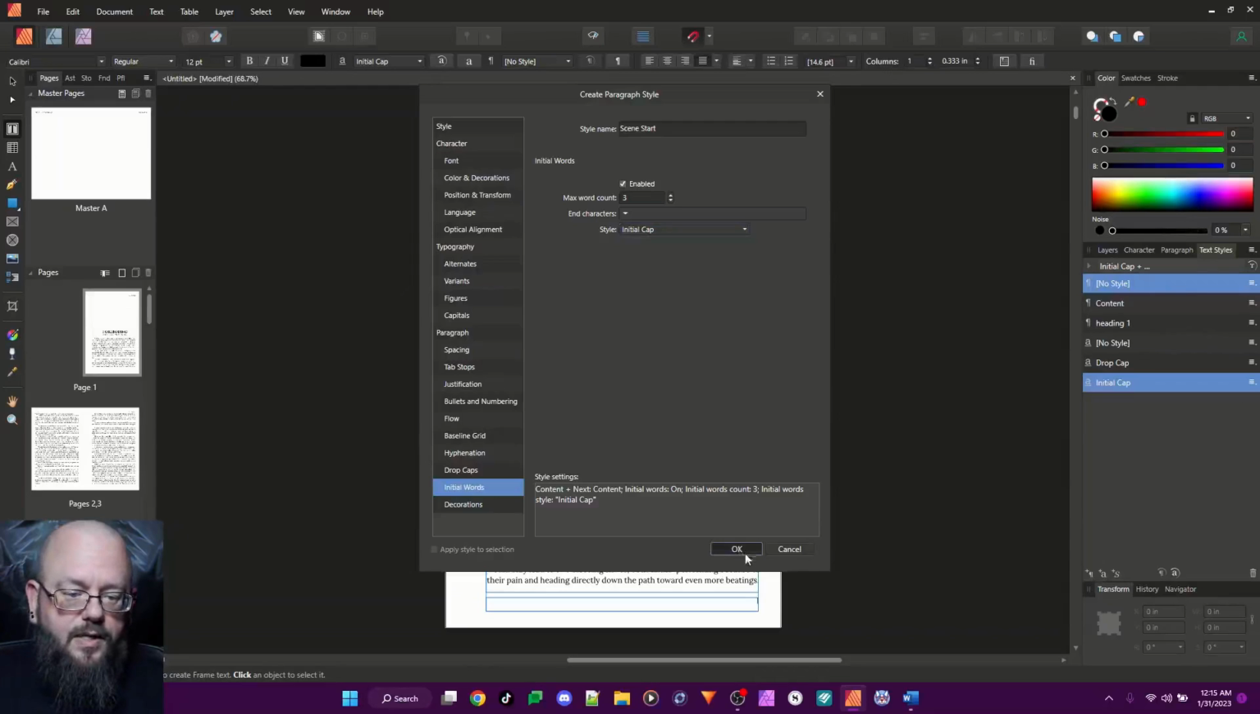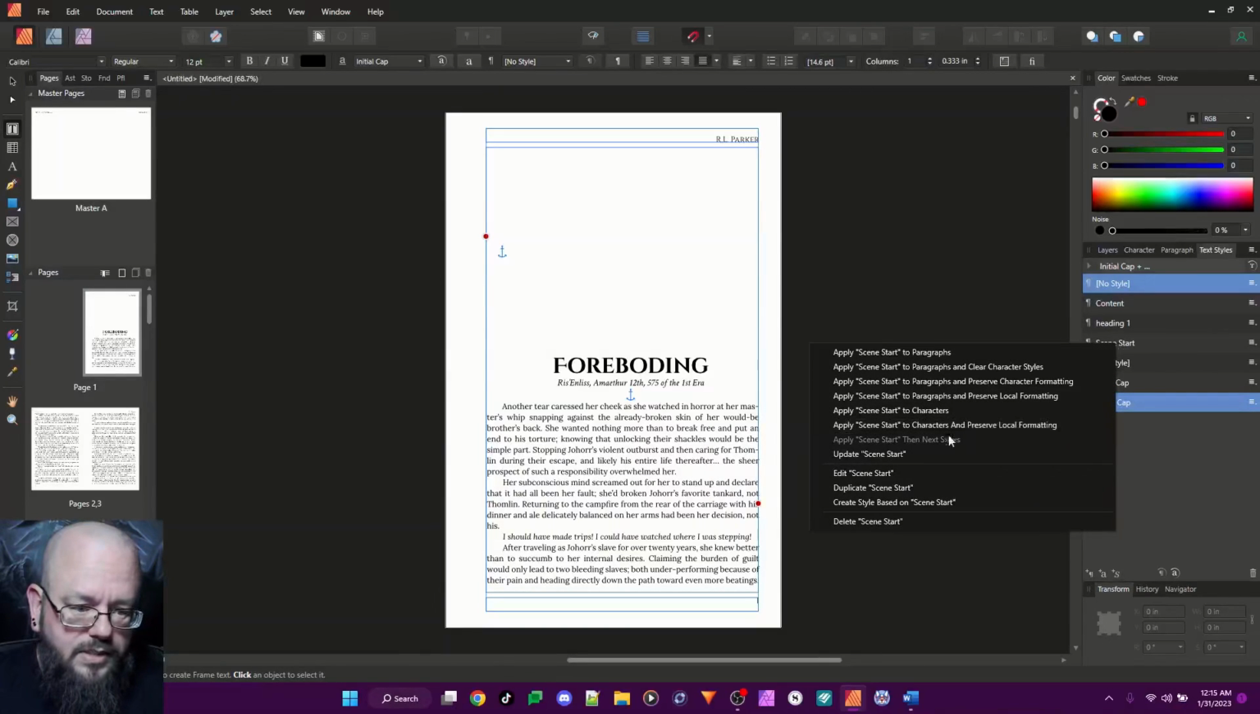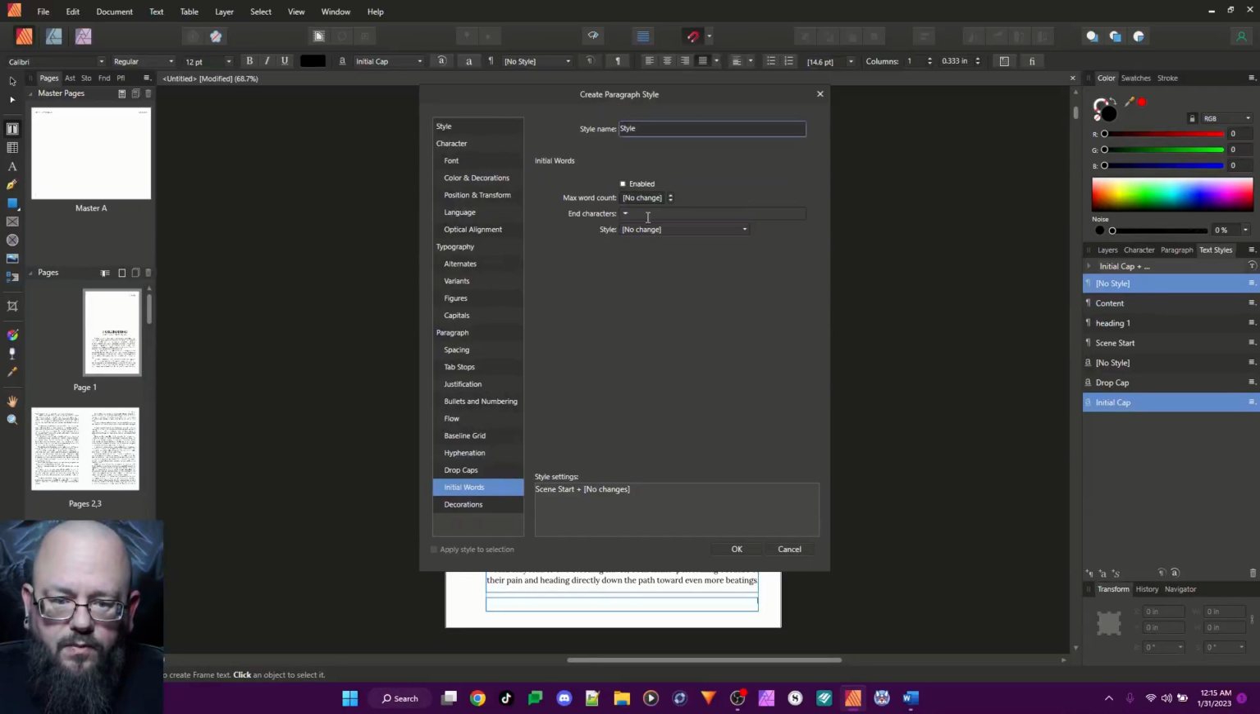Pretty simple. We click OK on that, which means, by the way, if you've been doing all this by hand in Word, you no longer need to. You can use Affinity Publisher. I know I did that for a while. And we're going to right click on scene start, create style based on scene start. We are going to boost the max word count to 5 and then make sure it's checked. We can leave style alone. If you want to specify it here, you can, but it should inherit it from scene start.